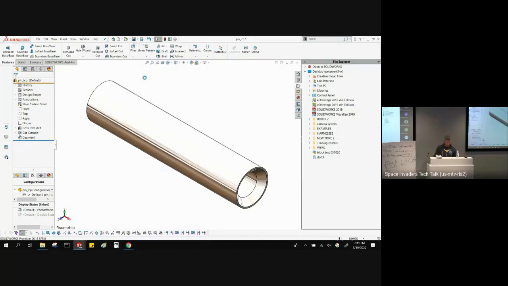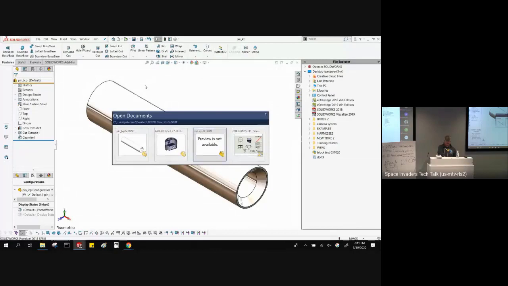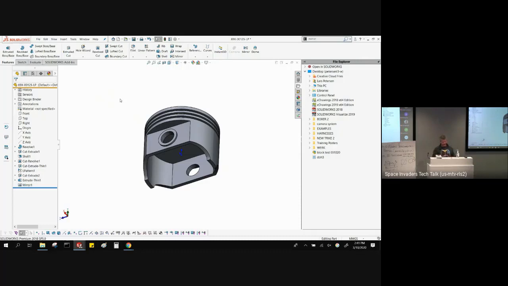I am getting near the end here because, like I said, it's only going to go till 3, but if you'd like to stick around and ask me questions, you can. But what I'm going to do now, I've got the 3 components. I want to start putting together this assembly.